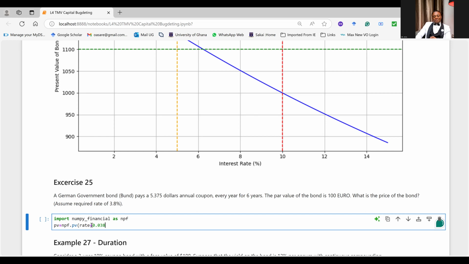Now, the key point is that you should know he's asking you for the present value because he said the par value of the bond is €100. What is the price of the bond? A German government bond pays this annual coupon every year for 6 years, so it's talking about the future. After the rate, the next one is the number of periods, NPER, which was given as 6 years. So you write 6.